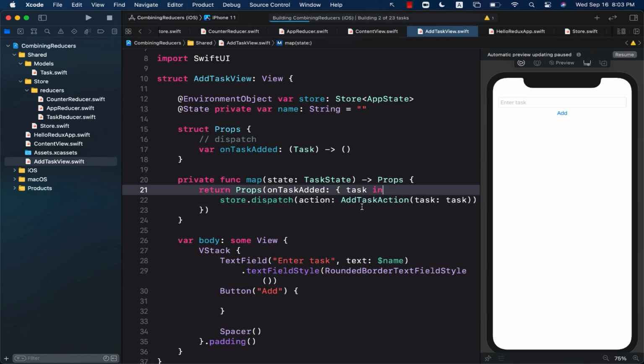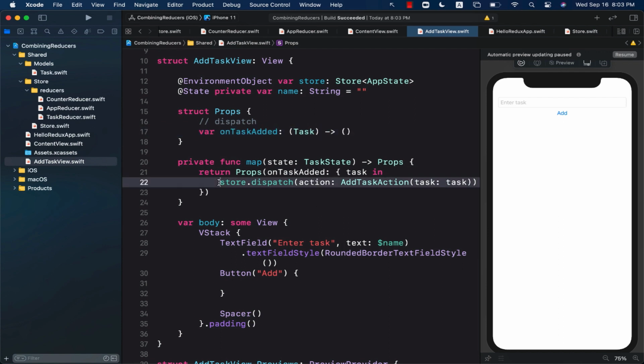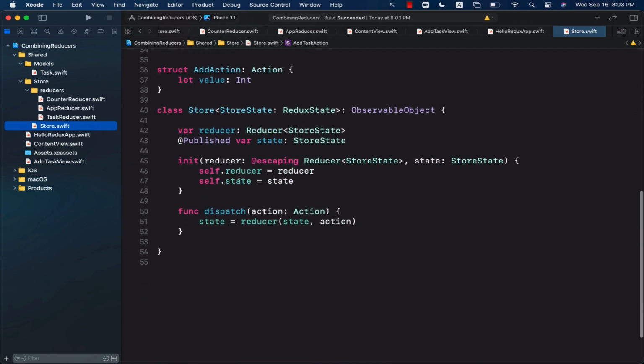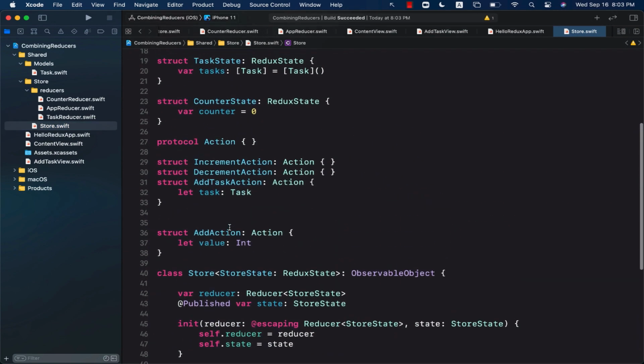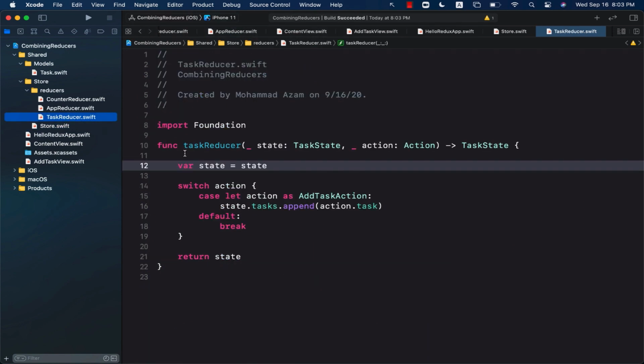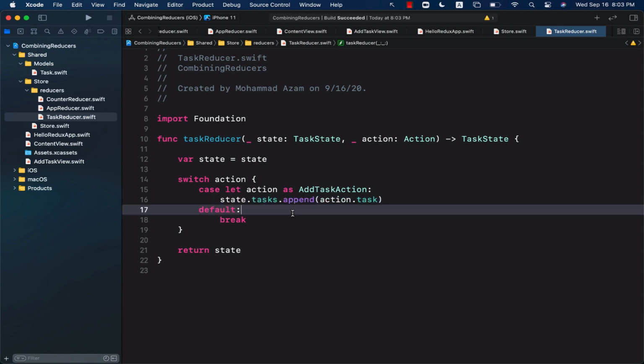Right? Let's go ahead and build this. Okay, so this is great. This means that our task will be sent, will be dispatched using the action. The add task action is going to take place, which means it is going to go to the dispatch right here in the store. It is going to dispatch an action to probably the task reducer, which is going to append and update the store, and only the slice of the store, which is the task array.